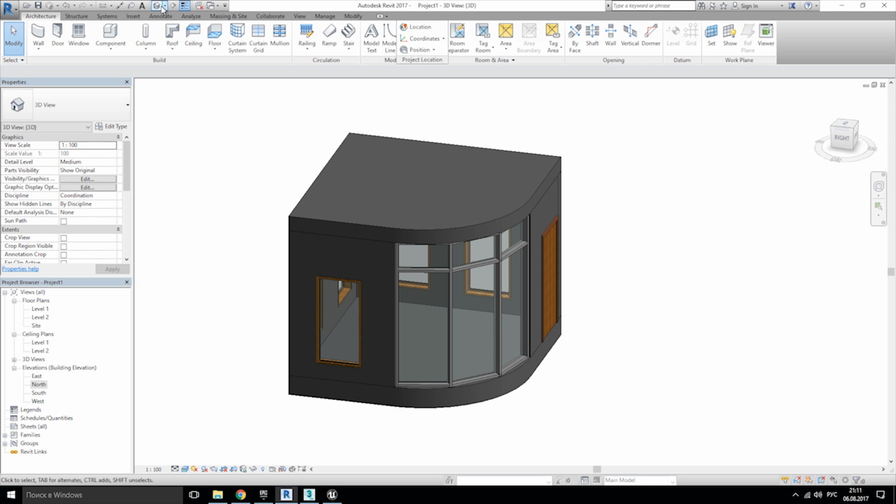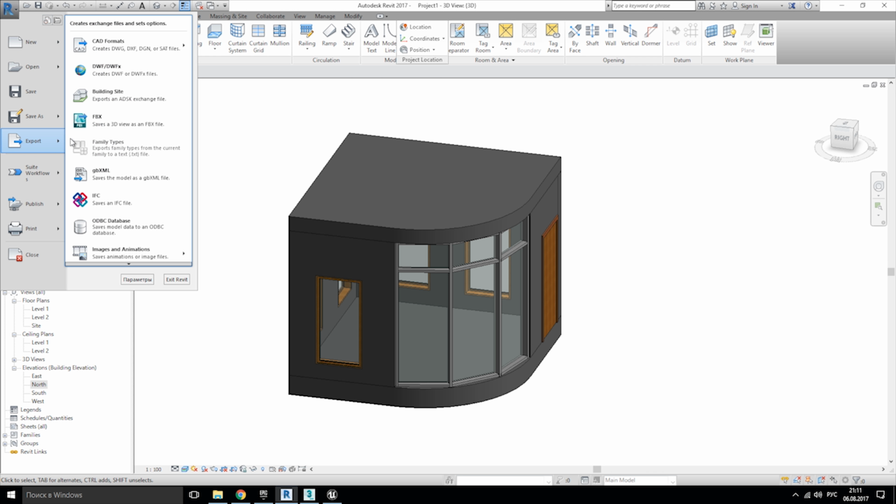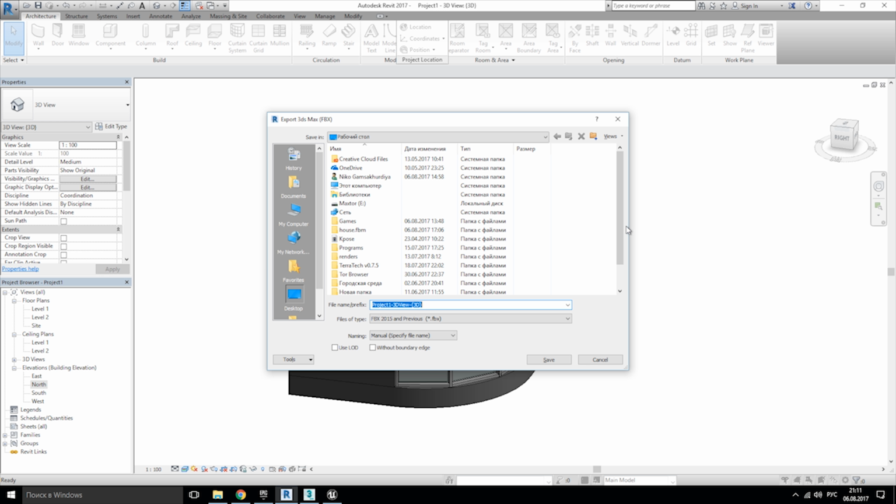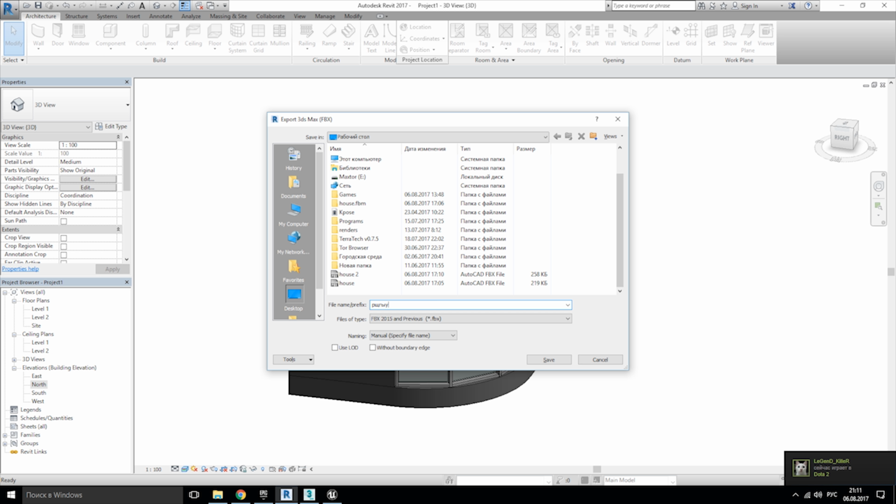First we will go to 3D here, and after this we're going here and export FBX. Export it wherever you want. Let's call it house number 3, and let's save it.